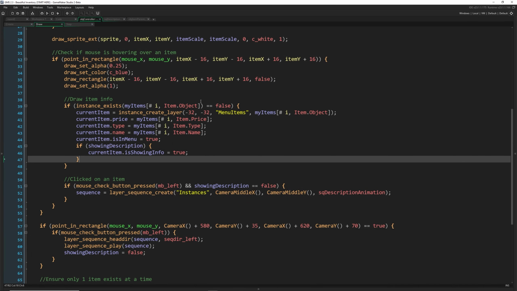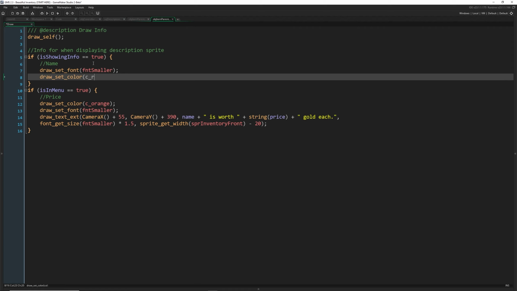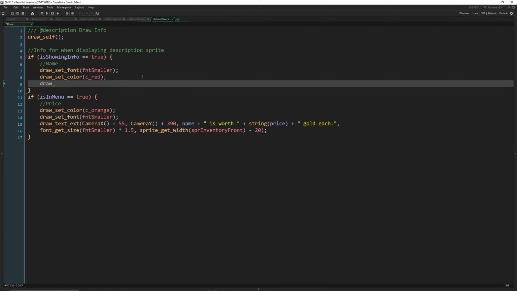So we're going to set the font to font smaller. We're going to set the color to red. And then we're going to draw text extended. This is going to be camera middle X plus 60, camera Y plus 120. The name that we have, separation is going to be 20, and the text width plus 15, because it can go a little bit further than the description can.